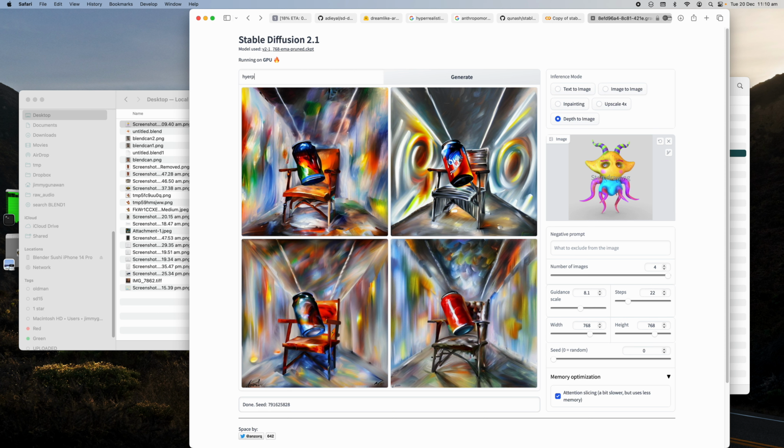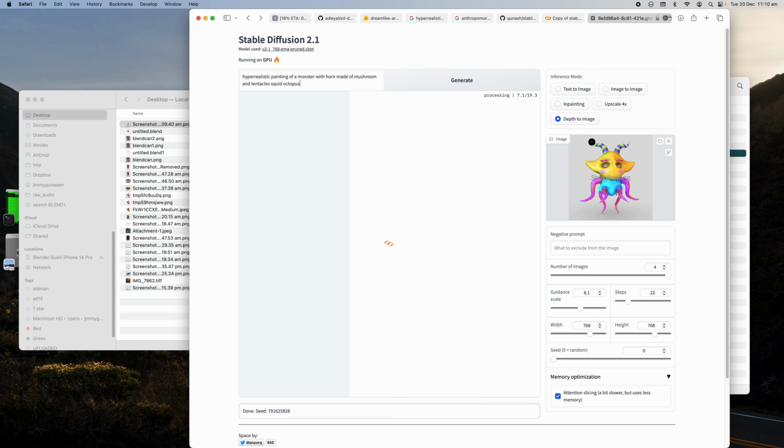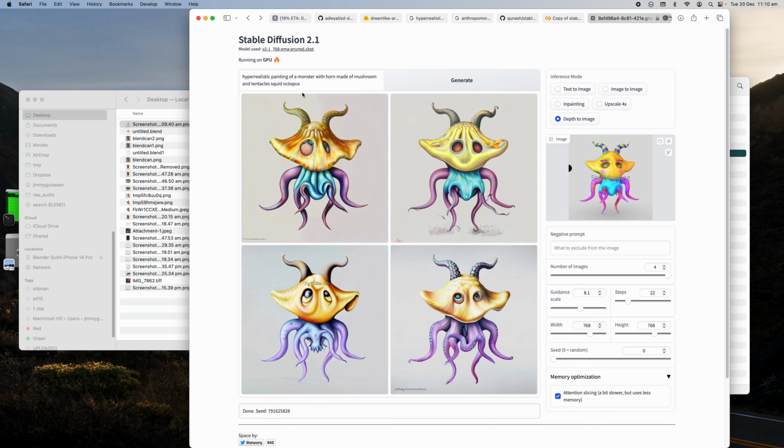Hyper-realistic painting of a monster made with horn, made of mushroom and tentacles, squid, octopus. We didn't specify background. I think it's going to use the depth to image to figure out what's going on. It's going to take the color. It's going to try to recreate something based on this. I can use this name, one of the Chinese hyper-realistic painters, very famous one. Okay, let's say by Leng Jun.